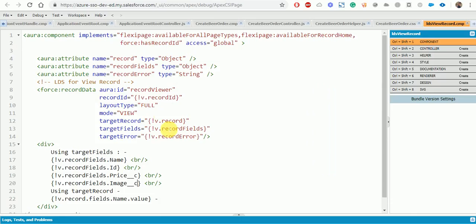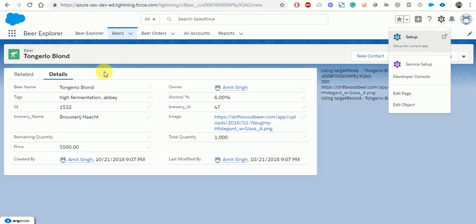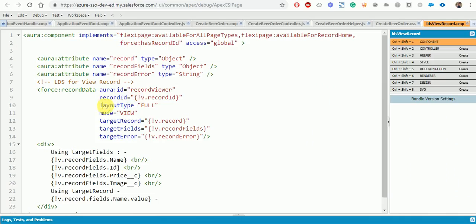So one thing that you need to keep in mind is that with lightning record data, if you are using layout type instead of the fields attribute, so let's say that you are using name here, and some admin goes to the layout and removes this particular field, then you will not be able to get the information for that field here. Let me show you how it affects, because we are using layout type to get the field information from the layout.